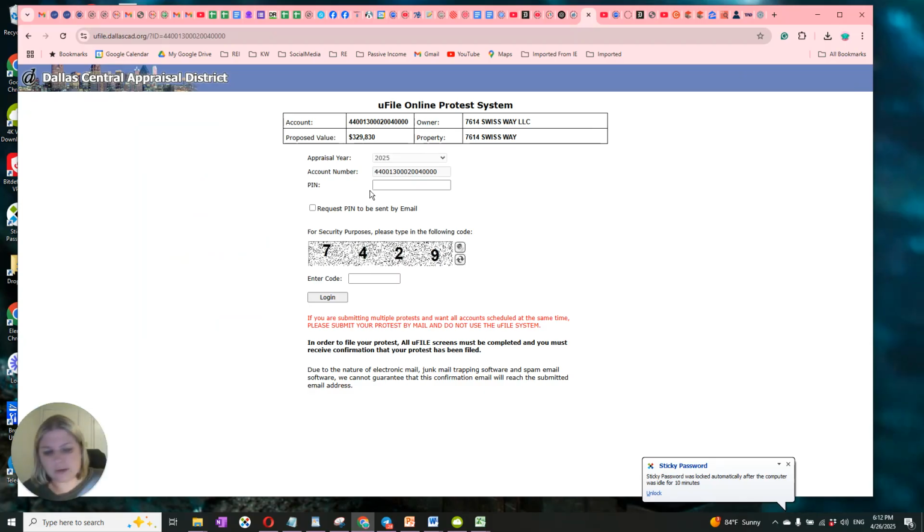Sorry, I didn't have it ready. I'm in Dallas Central Appraisal District. My notice arrived and the PIN was printed right under the big D right there. It's the word PIN. So your PIN number is most likely going to be located on the appraisal information or appraisal package that you received from your Central Appraisal District.